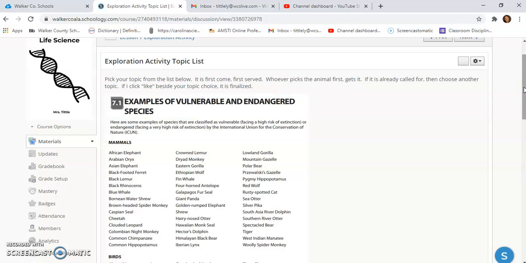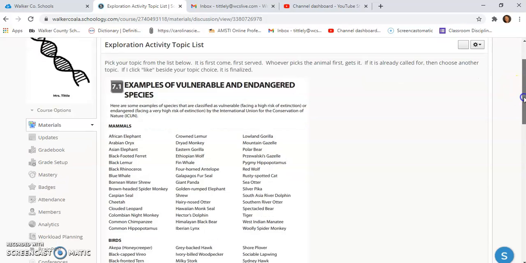Choose one animal that you would like to do your research on. Now here's the clincher. It's first come, first served. So whoever picks the animal first gets to do that animal. If it's already called for, then you have to choose a different topic. And if I click like beside your choice, then it's finalized.